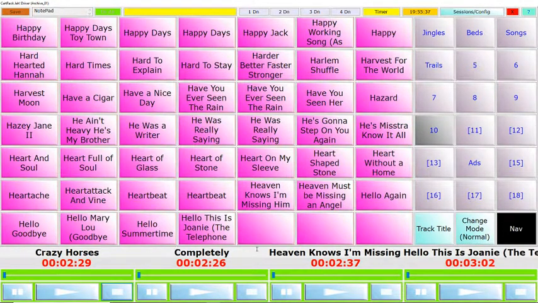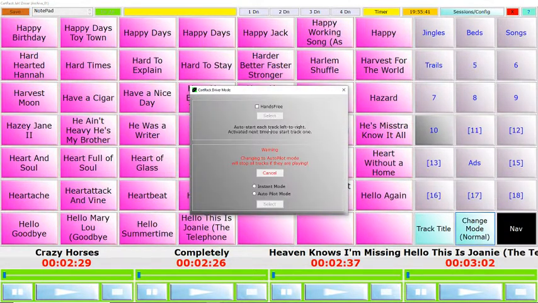Right, normal mode, that's pretty straightforward. Let's have a look at the other available modes. First off, actually there's a sub mode. This is a part of normal mode and it's called hands free.